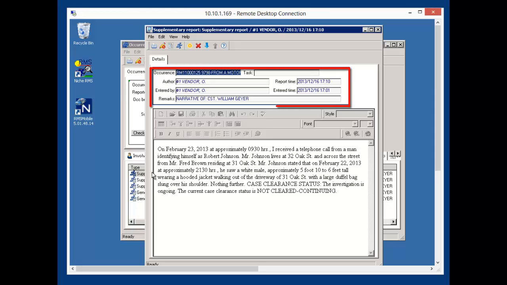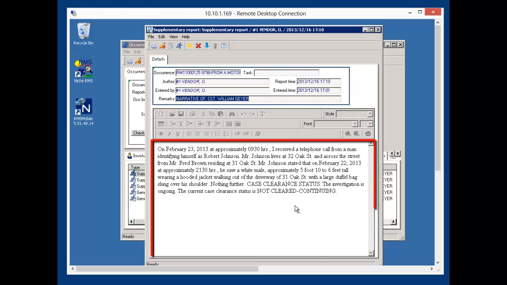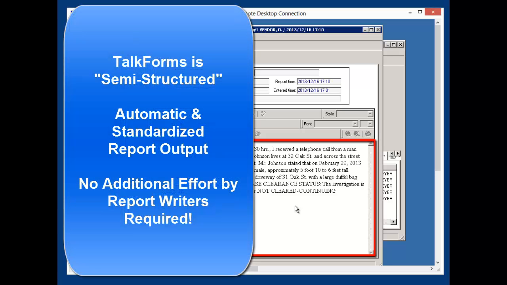As you can see, TalkForms has automatically filled in the report header information, including author name, entered time, and remarks. Let's take a look at the narrative. Since TalkForms is semi-structured in nature as opposed to freeform, Verbio administrators have the power to define automatic and standardized report output formatting, all without any additional effort on behalf of the report writer.